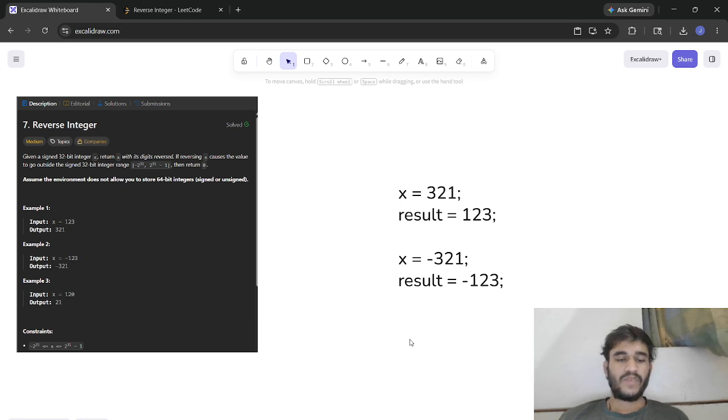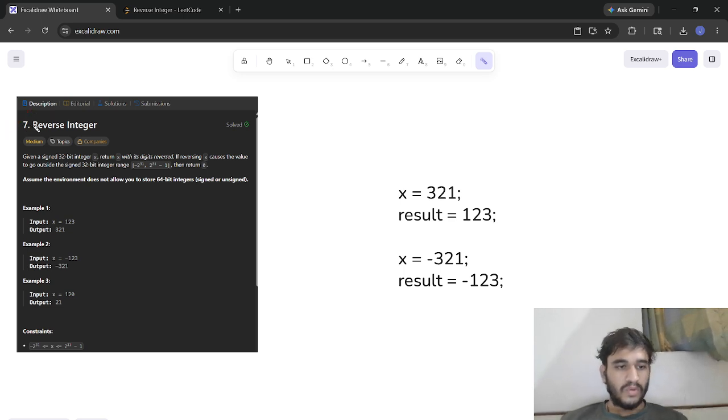So in today's video, we are going to solve another very popular LeetCode problem, reverse integer. This is LeetCode problem number 7. In this video, we'll understand what the problem is asking, the logic behind reversing an integer, how to handle negative numbers, how to avoid integer overflow, and finally implement the optimized solution in C++ step by step.